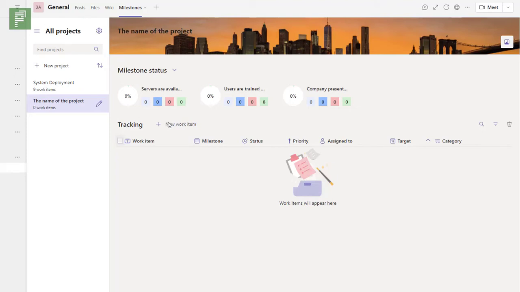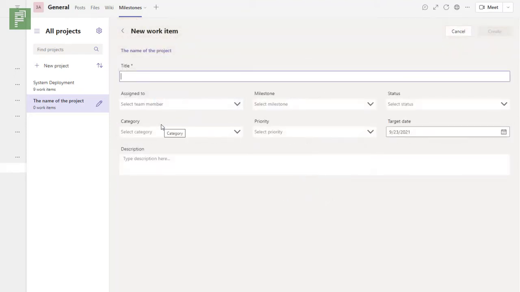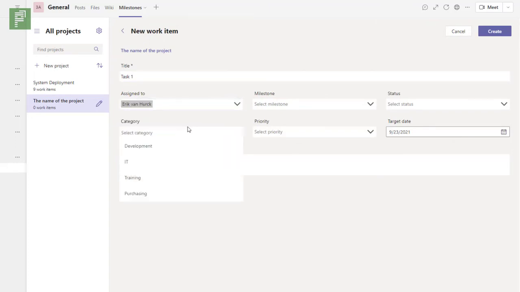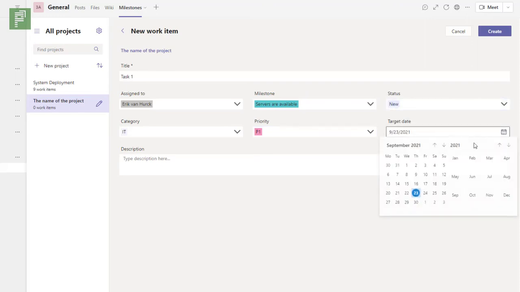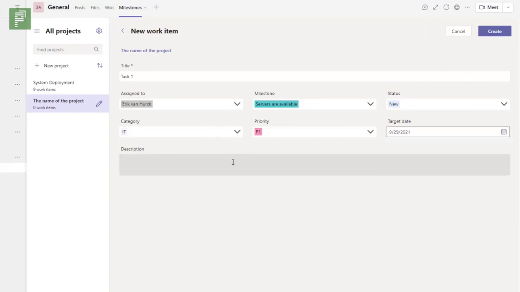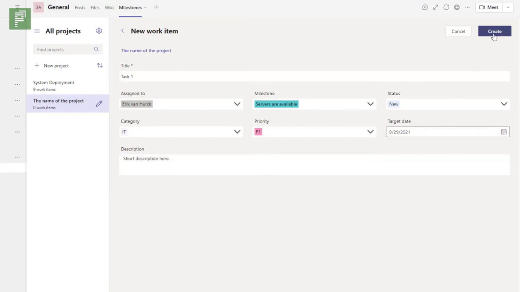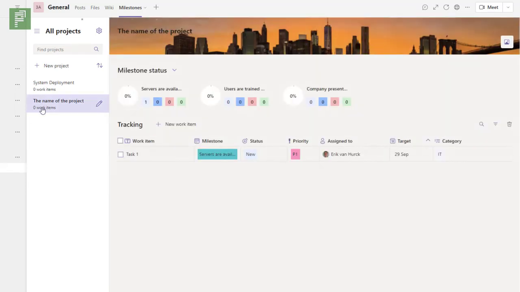So add new work items. I can give a work item a name. I can assign that to a user, and I can add a category. I can add a milestone, so this would be related to the servers that are available. I can have it as a priority, and I can select a status as well as a target date. Short description is also possible, and if I click on create, I now have one work item.